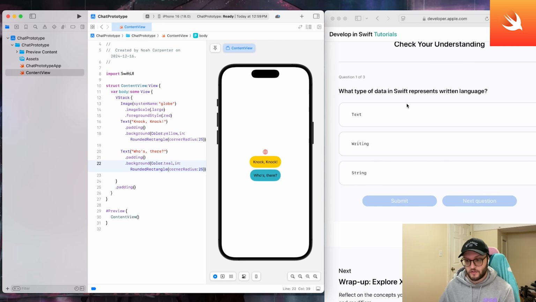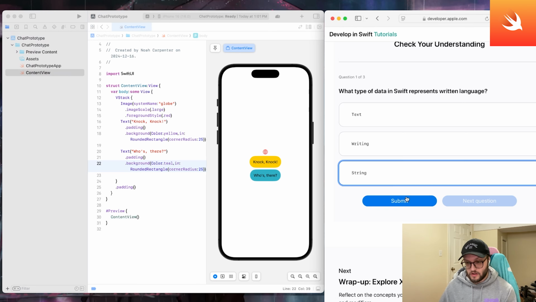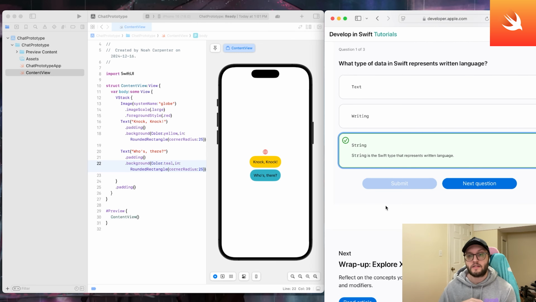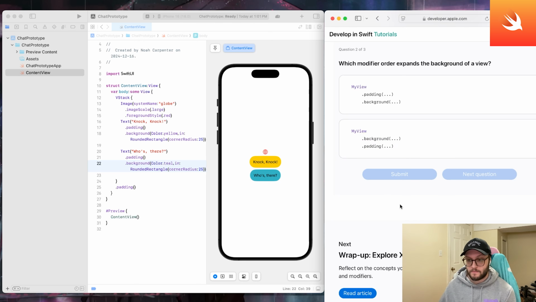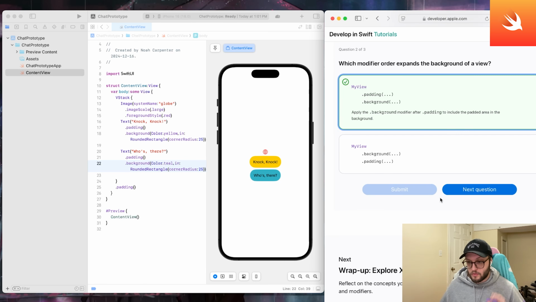We do have some questions here. What type of data in Swift represents written language? Well, that would be string. So although Text is used to display, we need to use a string data type in order to hold all those words and letters. Which modifier order expands the background of a view? Well, we just learned that we need to have our padding first, which is going to create extra space, and then add the background because order is important.